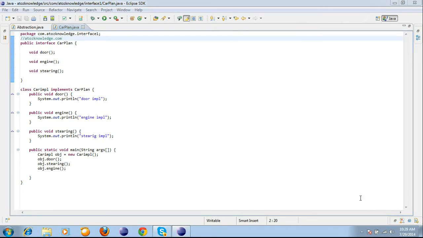So today we are going to discuss the topic interface in Java. Interface is an OOPS concept, and before entering into practical, I am going to explain it theoretically, as in what is an interface. So an interface is similar to a class, but not actually.